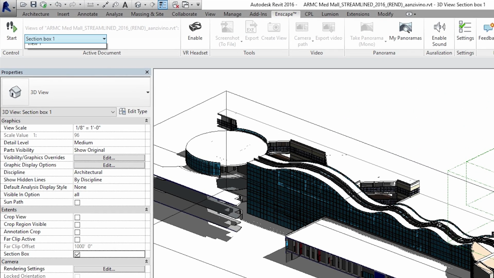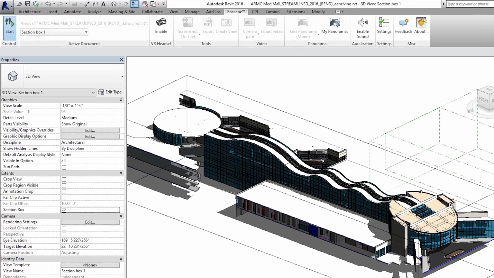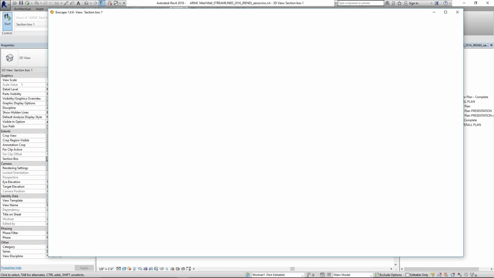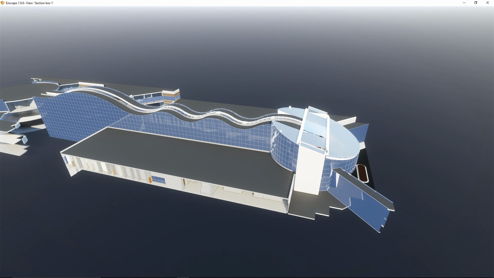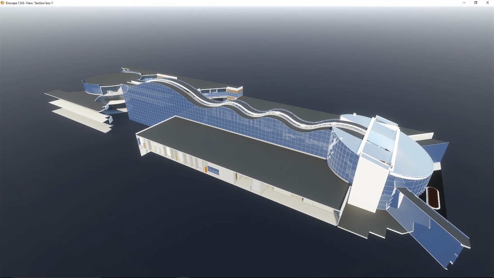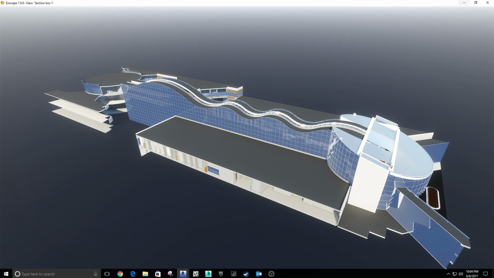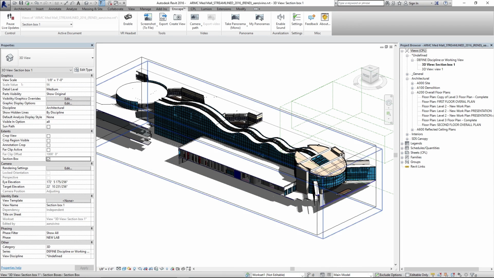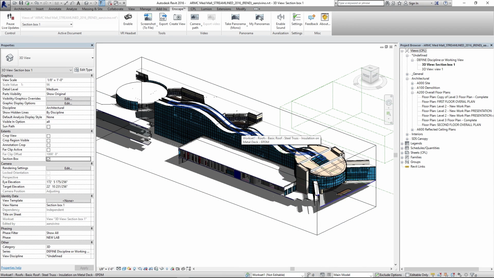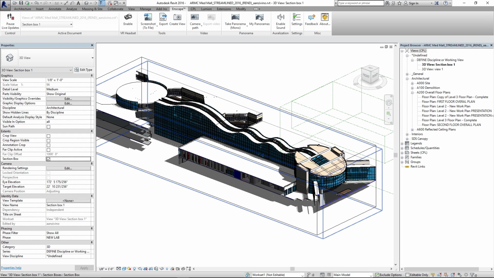So let's go ahead and select that 3D view section box from the drop-down menu under the Enscape tab here. And I'll go ahead and click Start. All right, so we're way out here in space. If you go back to Revit, you'll notice that this is exactly what we should expect because we created a section box view outside of the building. So we want to retain this section box.